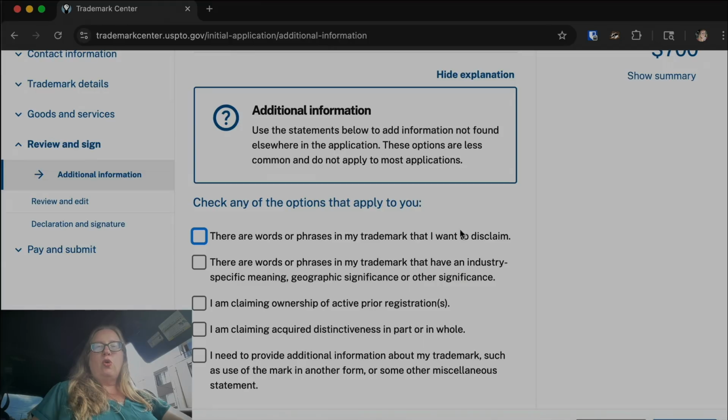Now there's going to be some additional information that sometimes is going to apply to you. So the words to disclaim, if there's any industry specific meaning, prior registrations, acquired distinctiveness, other information. You usually aren't going to need to put these things here. Occasionally, you may have a word that you want to disclaim right off. Disclaiming means you're saying this word by itself, I don't claim to have any rights over. So for example, coaching. The word coaching is just a generic term for the things that you're doing. So it would make sense to disclaim that here. They're probably going to ask you to disclaim it later, and you're kind of just saving time by doing that. But if you don't know if you should disclaim it, I just don't disclaim it. And they'll always tell you later if you need to disclaim it.